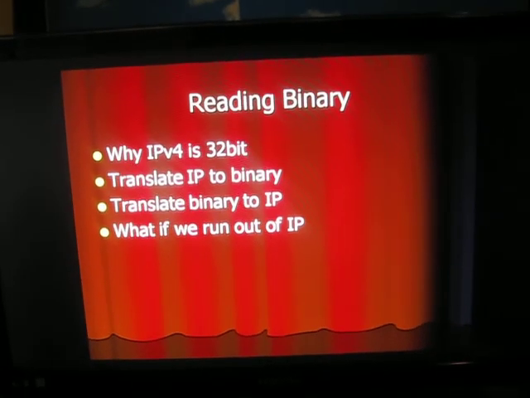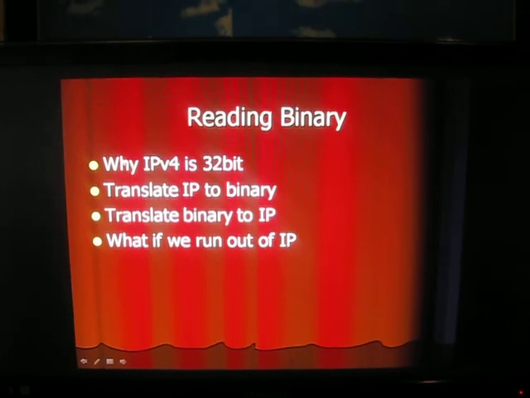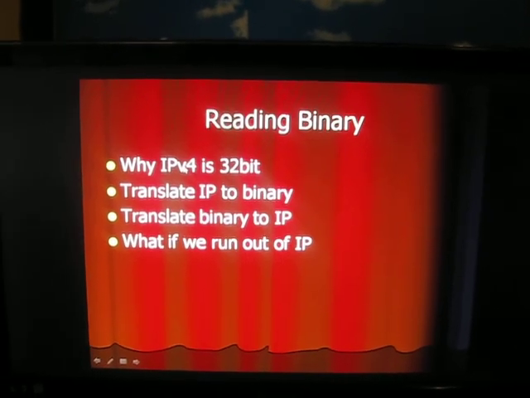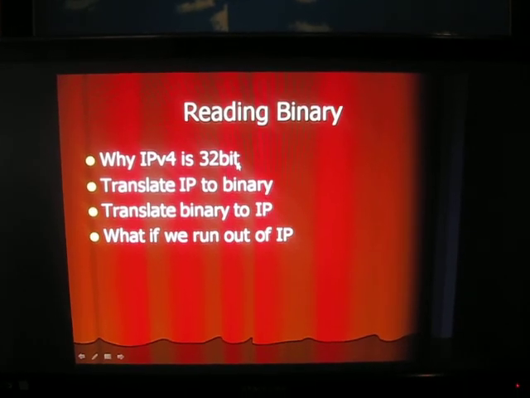But what if we run out of IPs, you ask? Well, guess what? IPv4 will turn into IPv6. That way we can get more numbers, more IP addresses, and more websites.